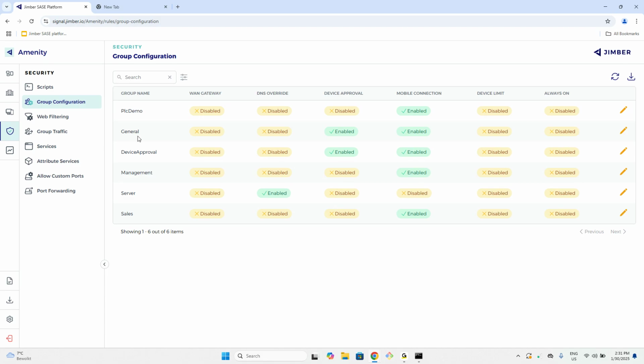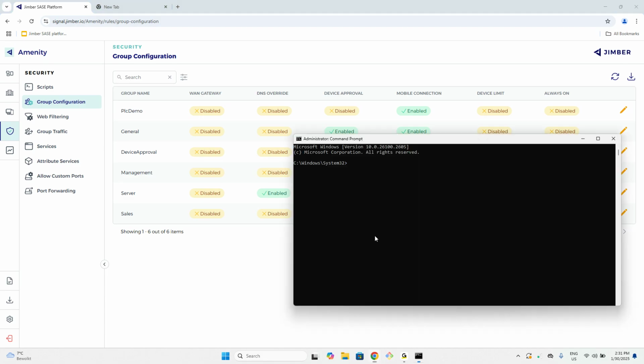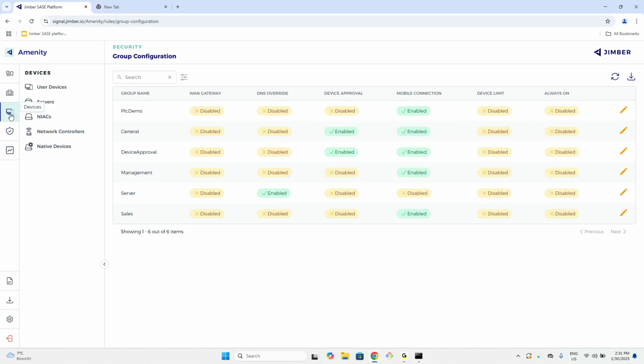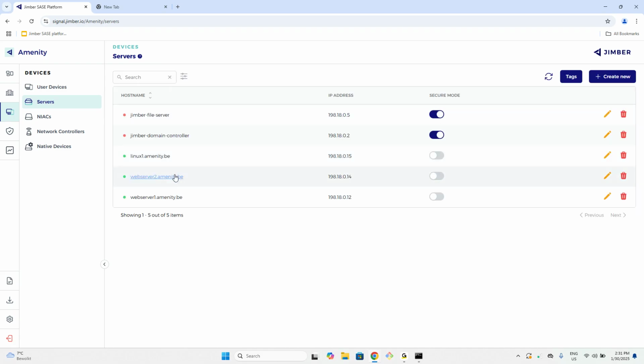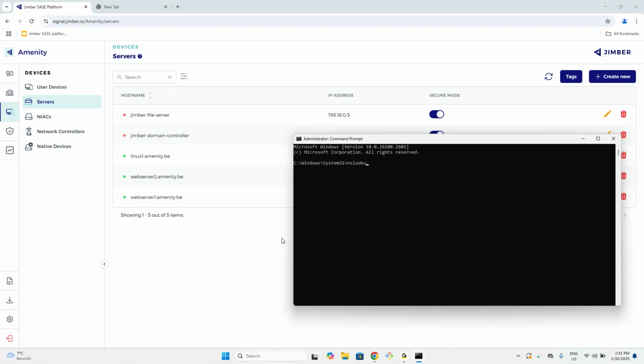So we have the group name general. I have my console open right here, and we'll have a look at the resources that we have. So for instance, we have a web server which is called webserver1.amenity.be. Let's do an nslookup, which tries to find the IP address of a certain DNS alias. And you can see right now that I cannot find the address itself.